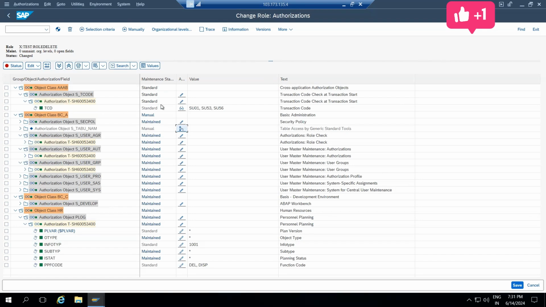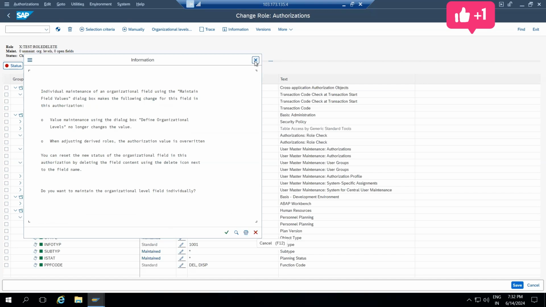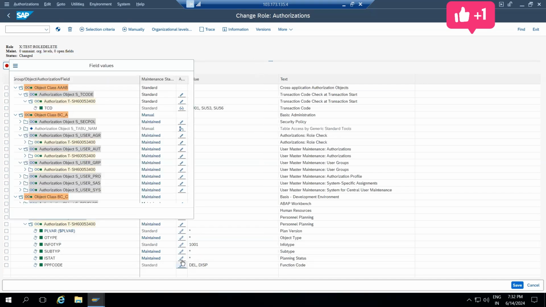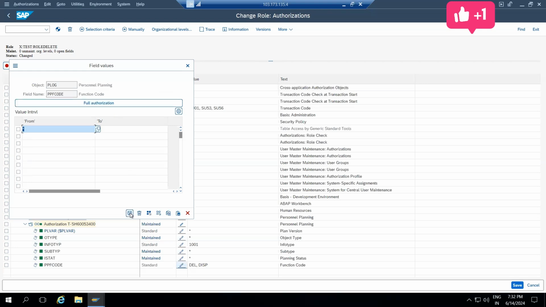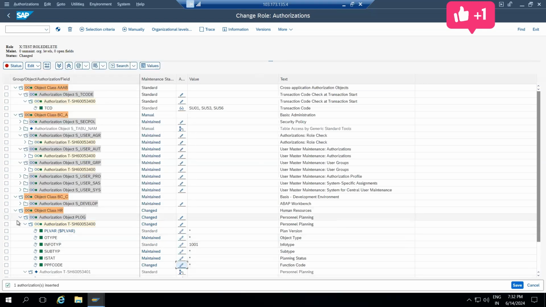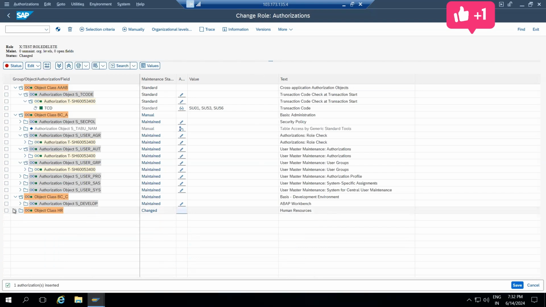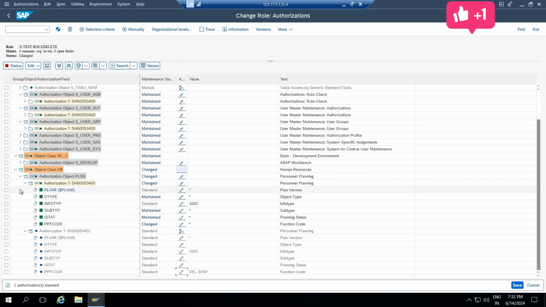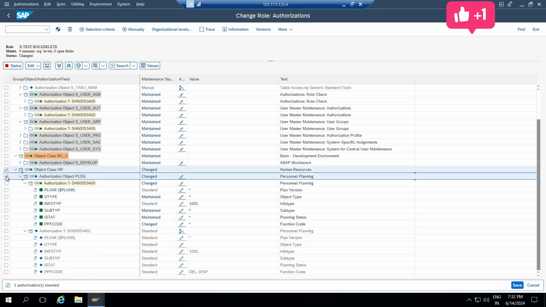So let's start. Like I've told you that we can only delete manual or changed auth objects. Yes. All right. This is a standard value. This is a change. If we want, now we can delete this one.